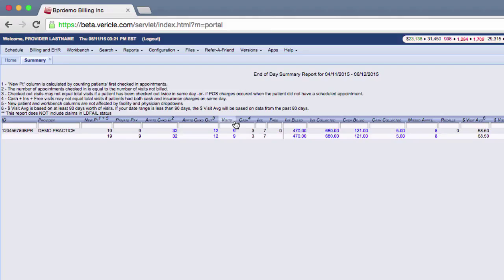Counts the number of distinct service dates in which a patient had an appointment in the date range selected. If a patient had two claims in the same day, then the count in this column is still incremented once, since only the service date is counted. This column counts distinct dates of service for cash patients in the date range selected. It includes claims that were billed directly to the patient, or at least one CPT was marked as cash. This column may not equal total visits if patients had both cash and insurance charges on the same day.